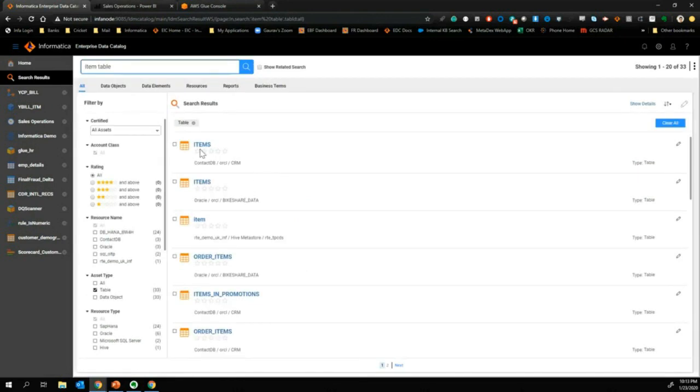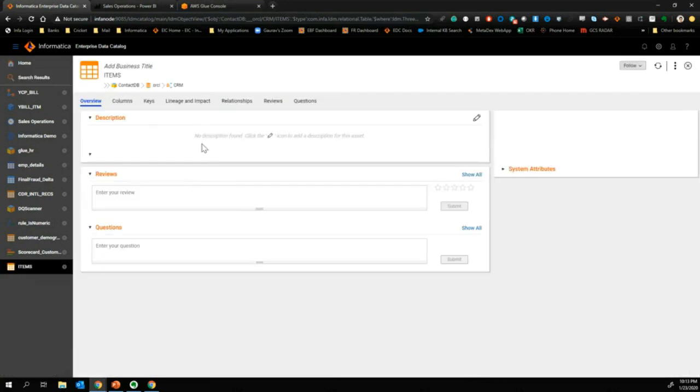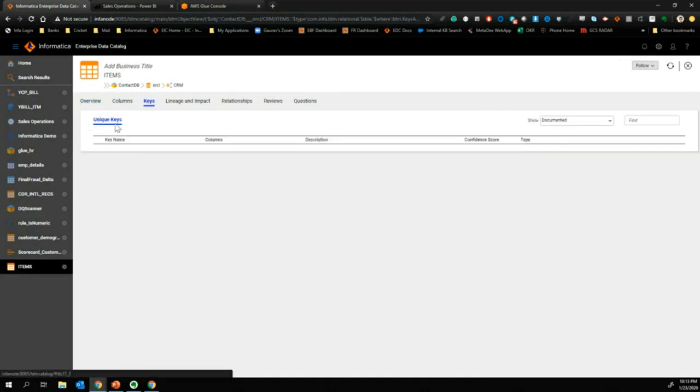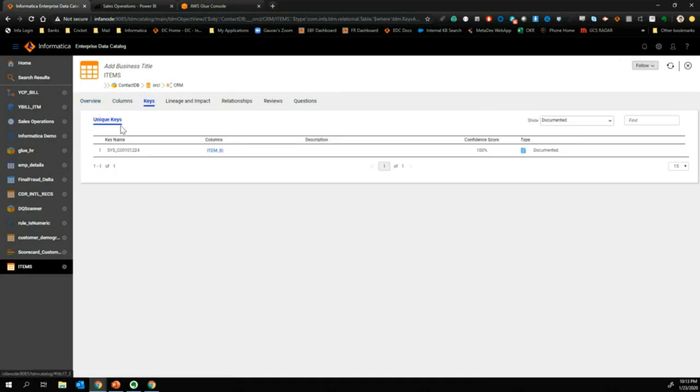So first, I'm going to show you this items table here in the contact DB. This is an Oracle database. Now you see a new keys tab in the data catalog. Today we only have unique keys, but we want to add capabilities for showing even joins later in the year. But in 10.4, you'll be able to see any documented primary keys.